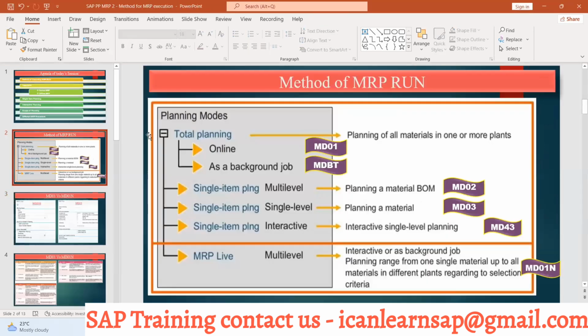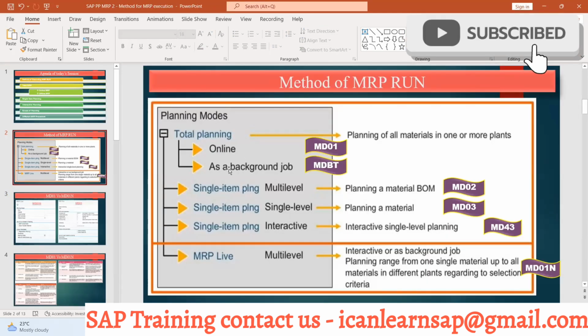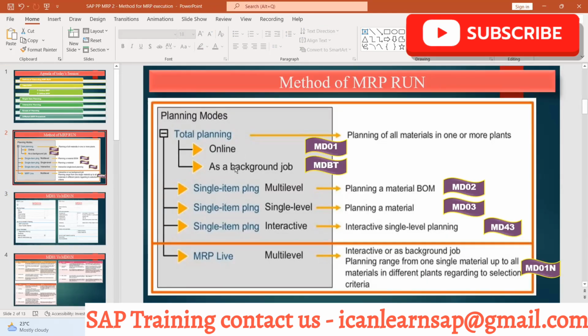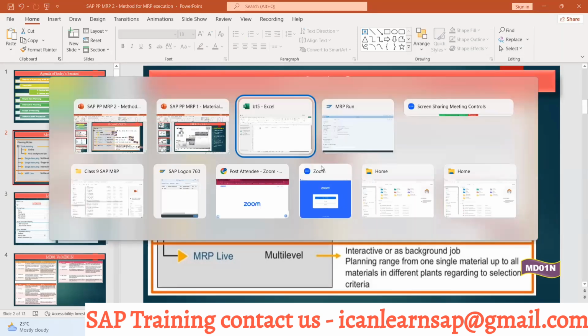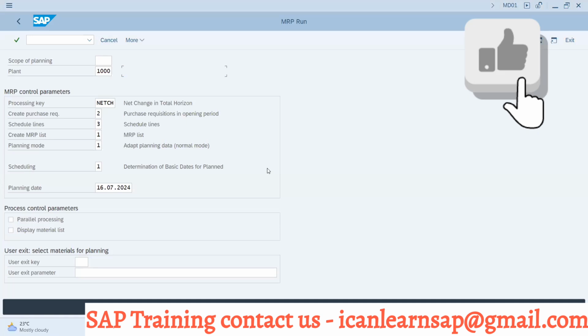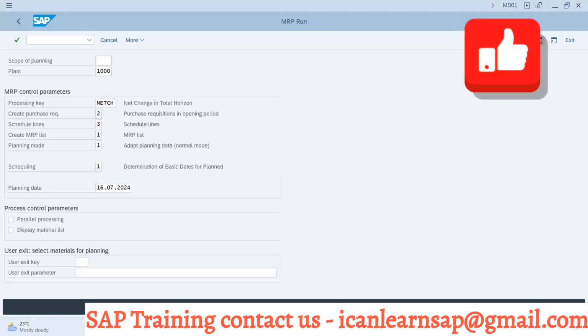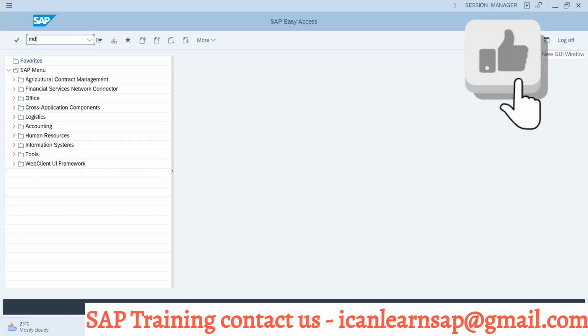Second input for total planning at the plant level. In the background, we can take MRP. MRP runs in the background, and the T code is MDBT. Okay, so the same screen we can have in this MDBT T code. If you go to T code MDBT.